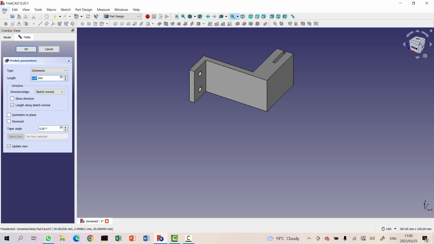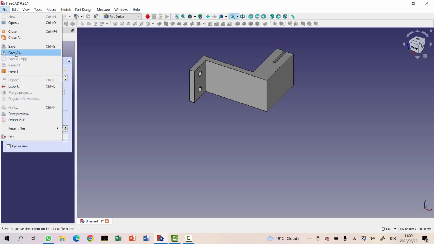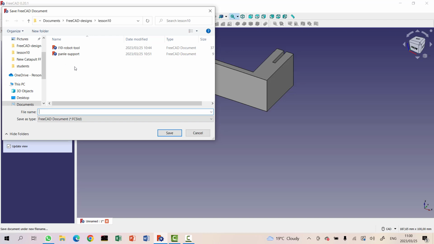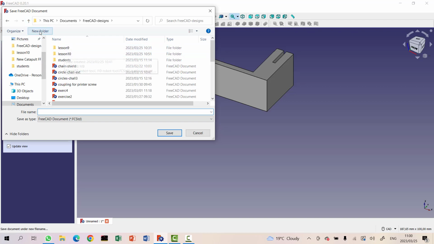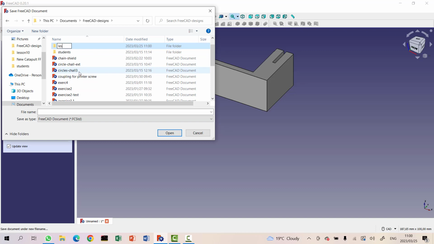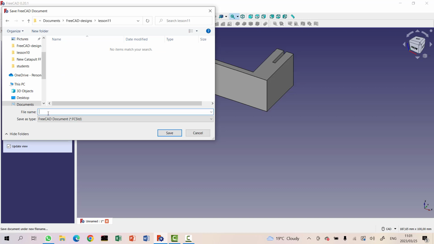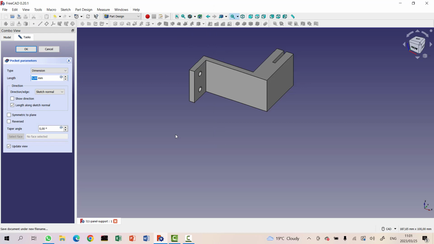I'm just going to save this thing and file, save as, and we'll go up to lesson 11, and I'm going to call this L11 panel support, save. There we go. So this is another way of doing it. It's strong enough, it works very well for what we did with our robot.